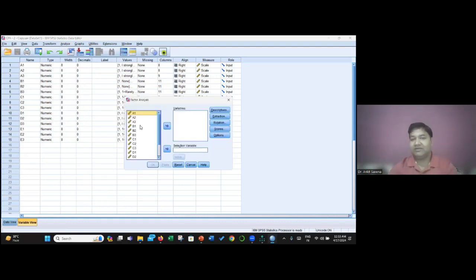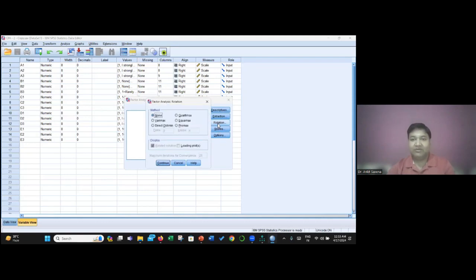Once you click on the factor analysis, you will select all the variables you have in your data set and put them in the variables box. We are running the EFA right now. Please understand, we are running the exploratory factor analysis. Now you click on a few options here. Let me click on the rotation part first. I want to select Varimax.